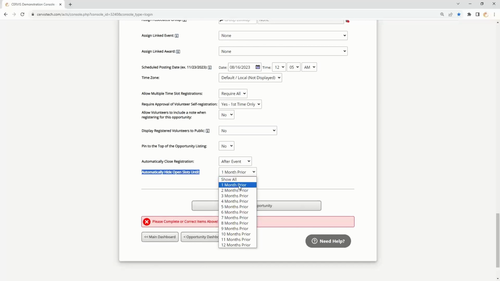So again, the way I think about this is it's always showing the current month plus whatever number you have selected here. So in the example I showed, it was 1 month prior. Maybe you want volunteers to be able to see a couple months ahead. You can choose however many months extra you want volunteers to see.